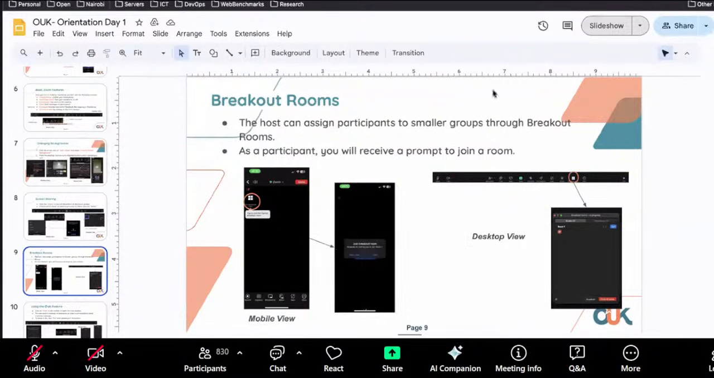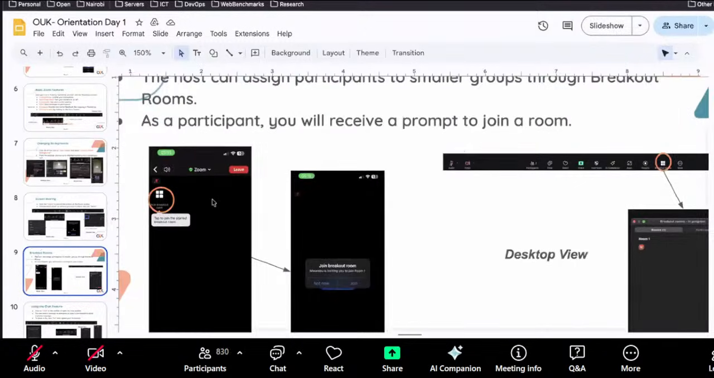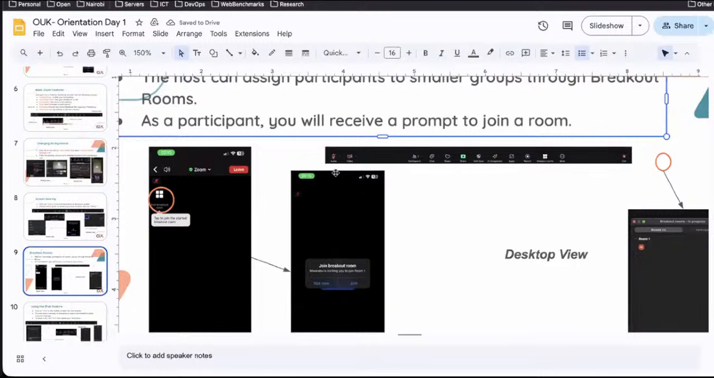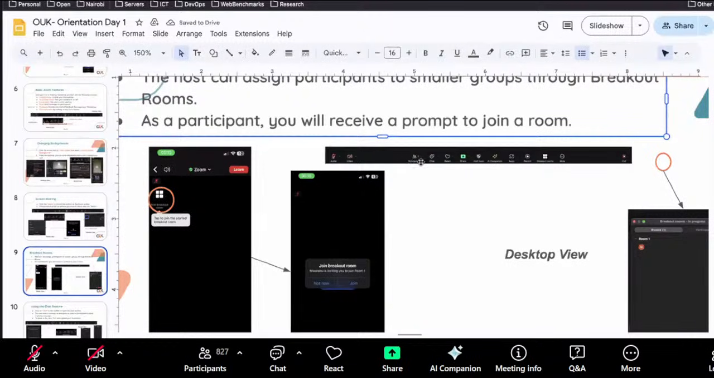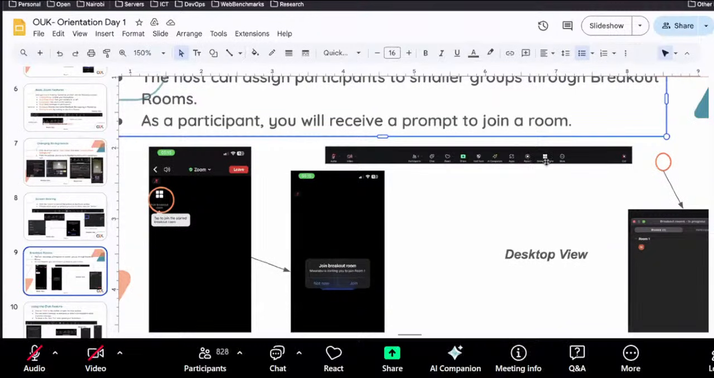So what I was saying, colleagues, is let me try to make this bigger. For you to go to the rooms, you need to look for this one. Look at this, it's down here. This is the bar where you have audio, video, participants, chat, react, share, host tools, AI companion, apps, record, breakout. It's called breakout.